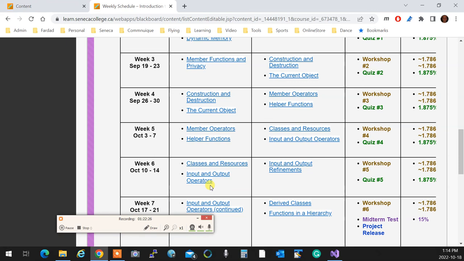But other operator overloads, you will have. Cast operators will be there. Index operator will be there. Things like that will be there. Construction and destruction will be there. Member functions and privacy will be there. So anything right down to this point.